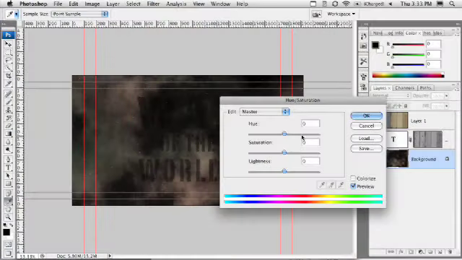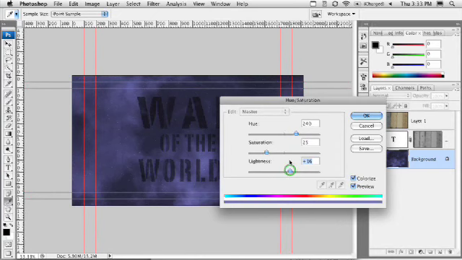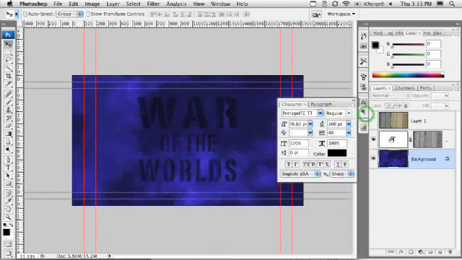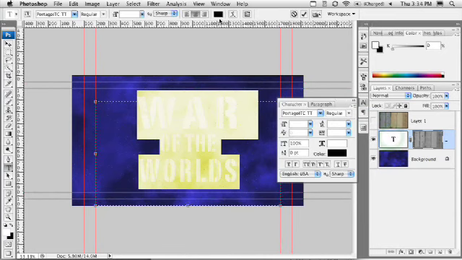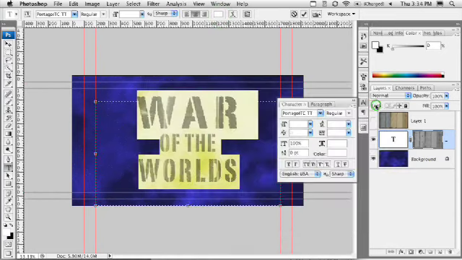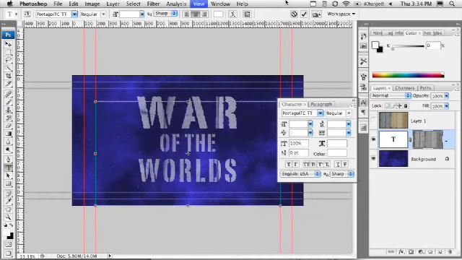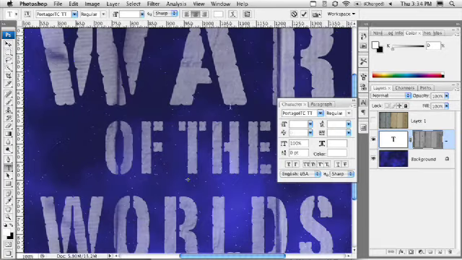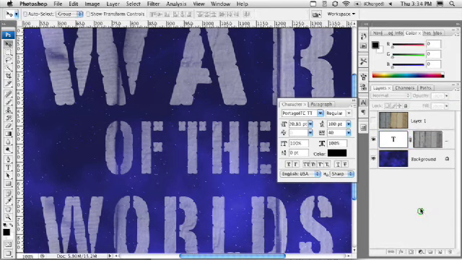Let's go ahead and just change the color of that a bit. We'll click Colorize. There we go. Make it a little bit lighter and a little bit more saturated. Good. I'm going to change the color of my text to white now, so this really stands out. There we go. And notice, let's press Command H to hide the selection. You're actually seeing through the text. If we zoom in here, you can see that that texture is actually applying a weathered texture to the text itself.